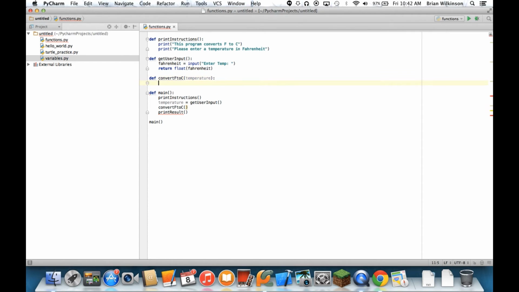So I know it'll take one parameter. And I know that my Celsius equals 5 divided by 9 times whatever my temperature is minus 32. I think that's the right formula. So I'm going to take the Fahrenheit temperature minus 32, multiply it by 5 divided by 9, and save that value as Celsius.